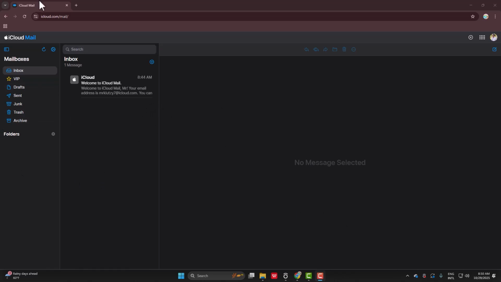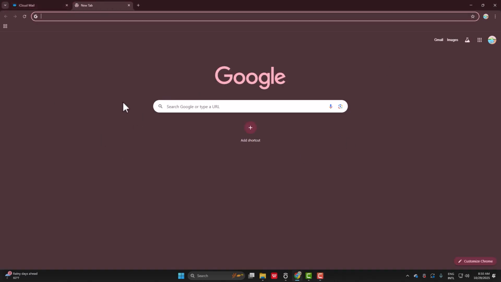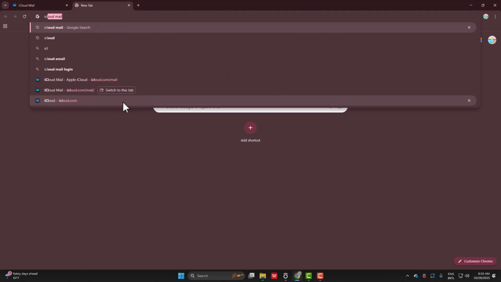First things first, as you can see, I'm opening a browser that I prefer using. You can simply go ahead and do that as well and search for iCloud Mail. Once you've done that, click on the first link, make sure that you're logged in to your account.